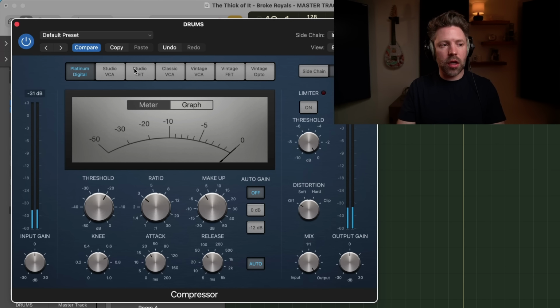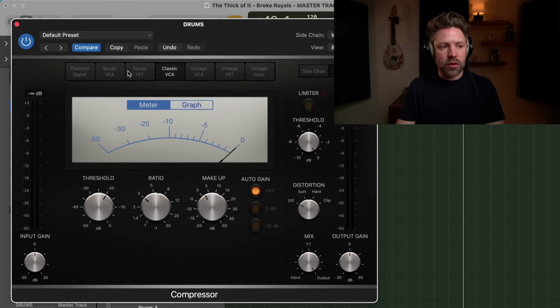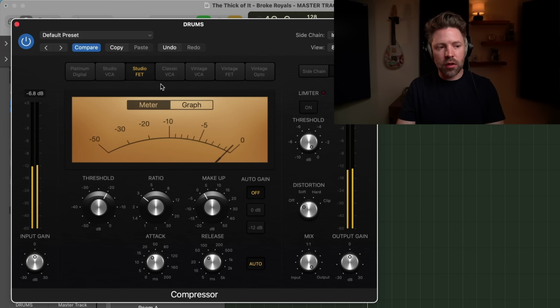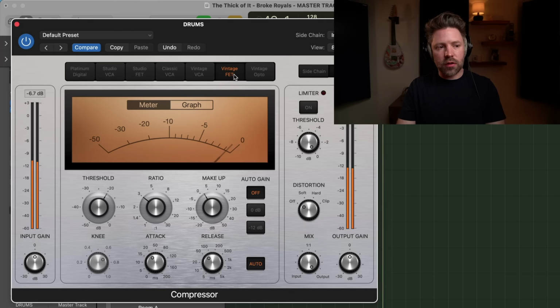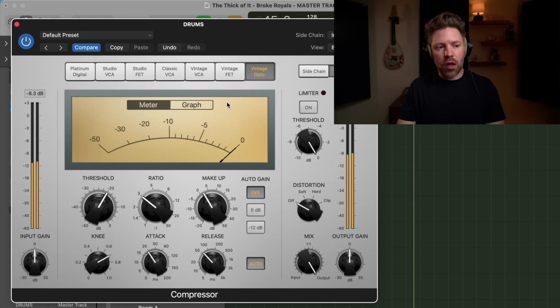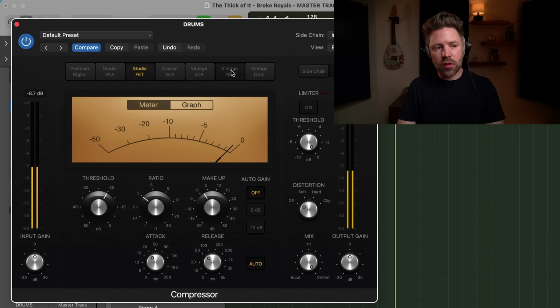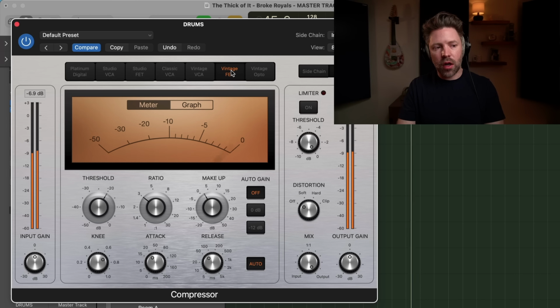Okay, let's go and dial in one of these emulations. These are emulating real analog pieces of gear. I'll often do Studio FET. I also like this vintage FET. And Opto. Opto, notice you'll have to play around with your settings again, kind of dial them in to get compression. Optos just react differently. But I'm liking either this. I think I like this the best on this drum bus. I'm going to bring the threshold down just a little bit.